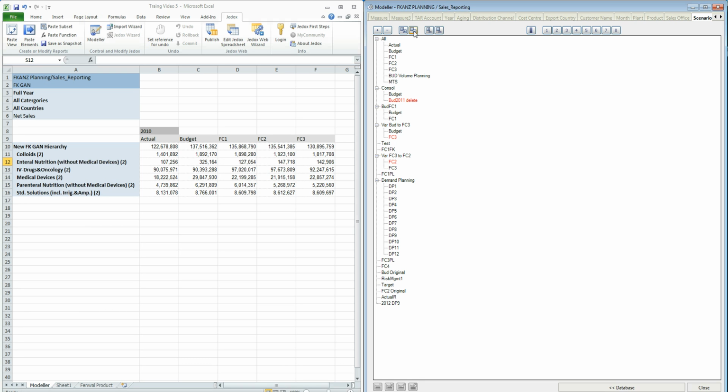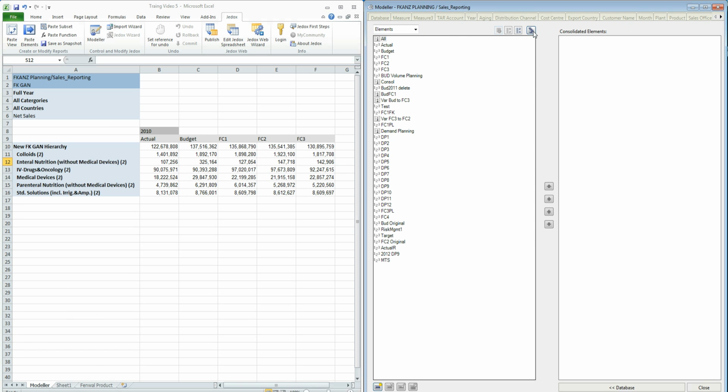If we had selected all here, apart from the ones we already have, we would also have figures for BUD, volume planning, and MTS. Let's click once on all, then switch it back to the list view. You will see that all is selected by default. Just click it once again to highlight it, and remember, we mentioned in our last video that this sign here indicates that the element is a consolidated element.